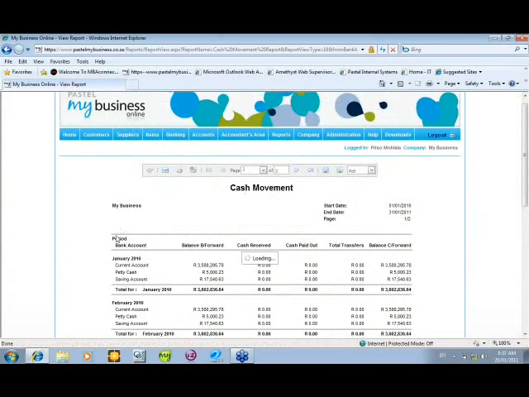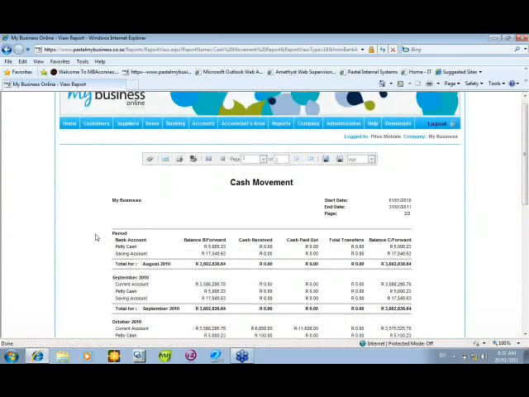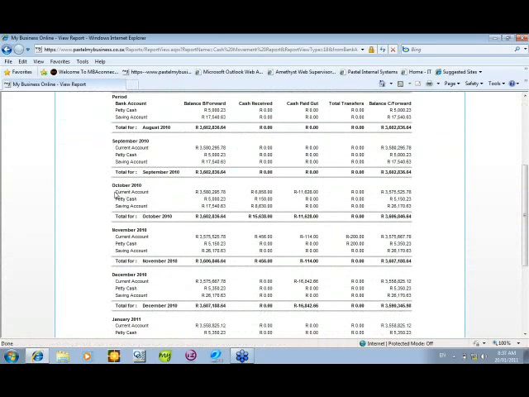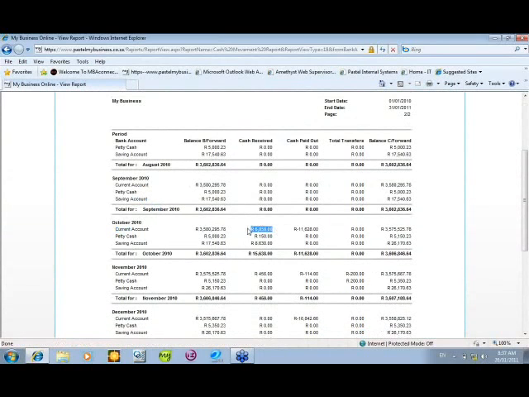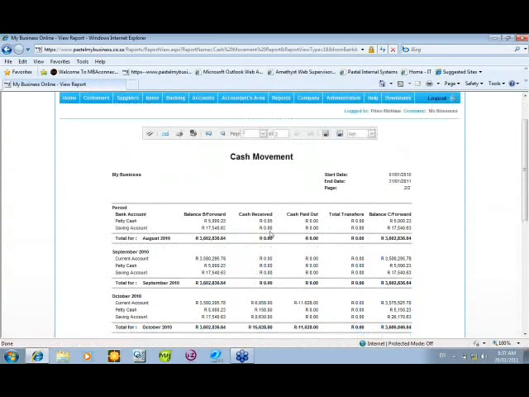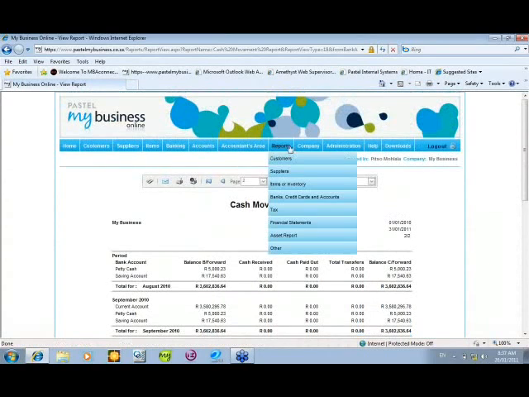I'm just going to go to page 2 to show you an example where there has been some sort of activity. You'll notice that in October last year, in my current account, there was 6,858 cash received. There was 11,628 cash paid out. There were no transfers, and this would have been the closing balance being carried forward into the month of November. So I just wanted to show you a report that has some movement that has occurred in there. And that sums up our bank credit cards and accounts report.